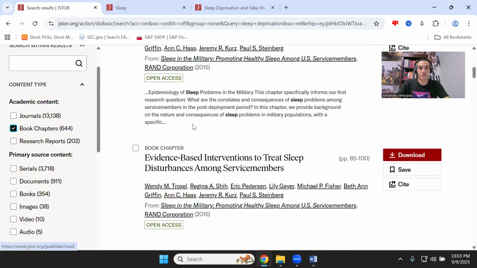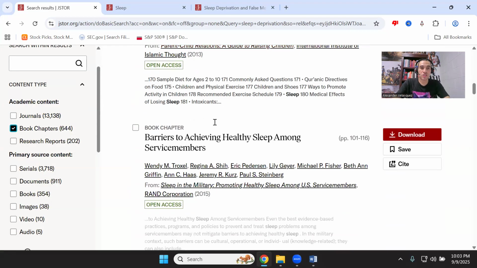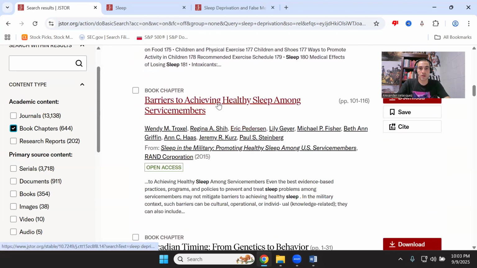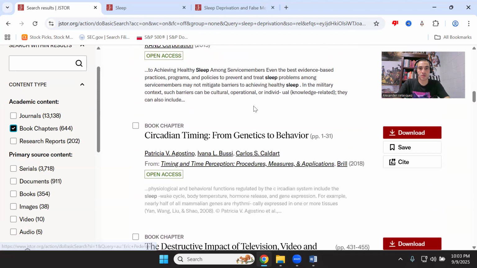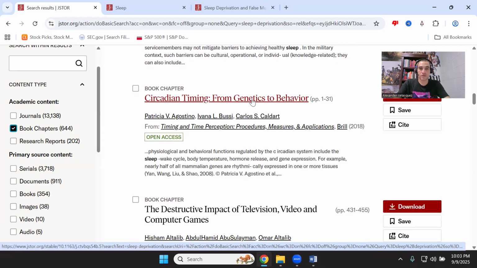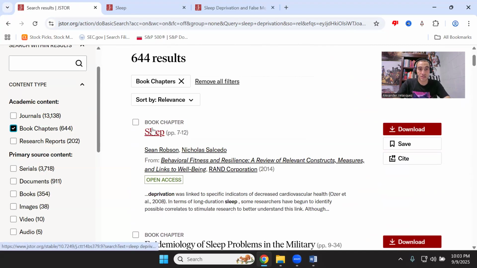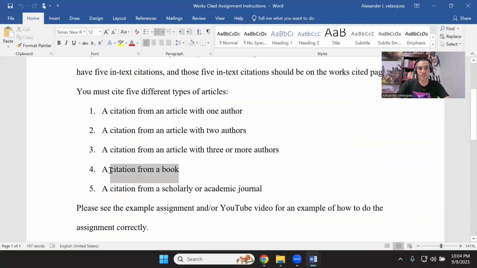Now, all of these are book chapters, and you can choose which one you want. The Road to a Healthy Child, Hygiene, Nutrition, Physical Exercise, and Sleep. Barriers to Achieving Healthy Sleep. Circadian Timing, from Genetics to Behavior. Okay, so you can look at all of these. This one just says sleep, right? You can look at all of these book chapters and decide which one you want to use for your citation for your book chapter. And then the last one, a citation from a scholarly or academic journal.